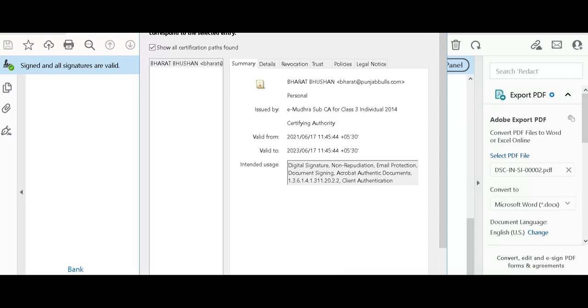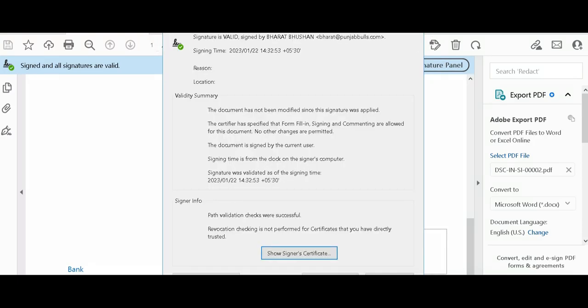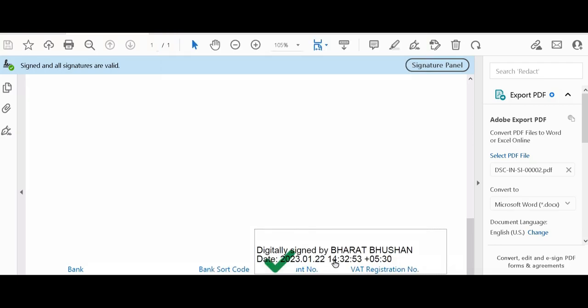This can be done on any of the documents. The position of the digital signature can be put wherever you want.